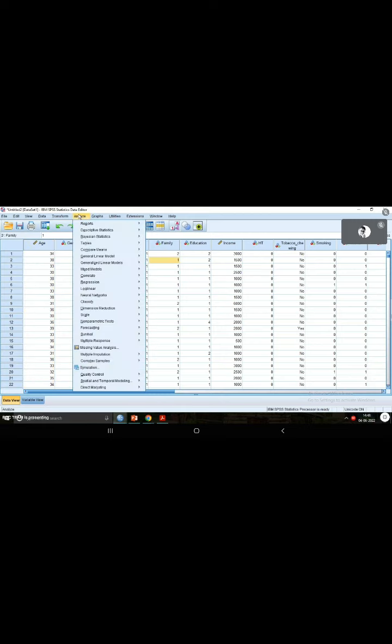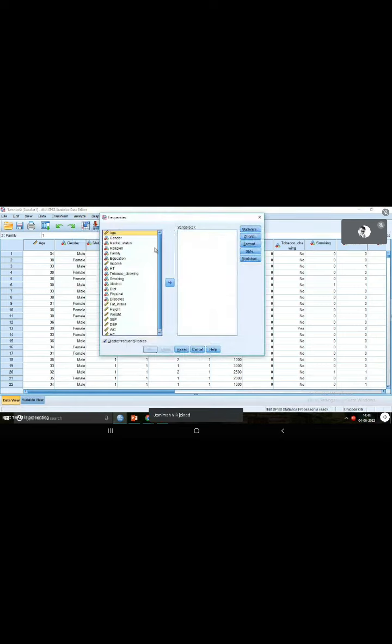You have to go to this option, analyze, and under that there is an option called descriptive statistics. Under that we have an option called frequencies. Click on this option and you can select the variable of interest, whichever you want to summarize. So here it is age, and I'm selecting age here.